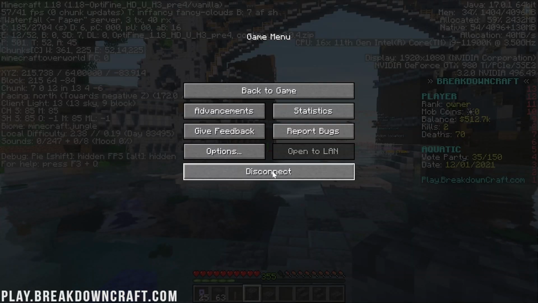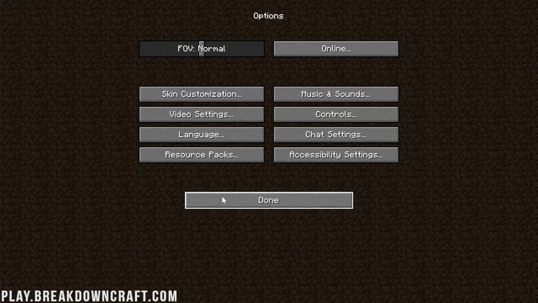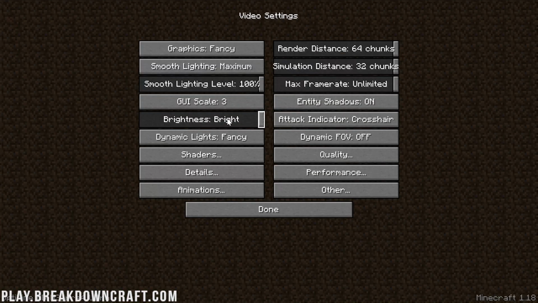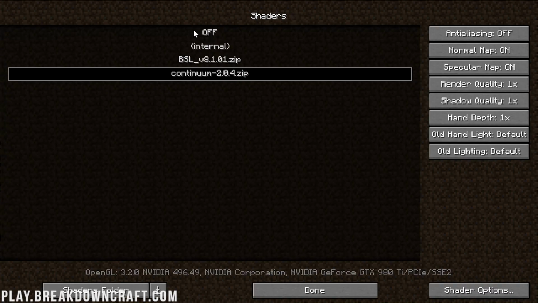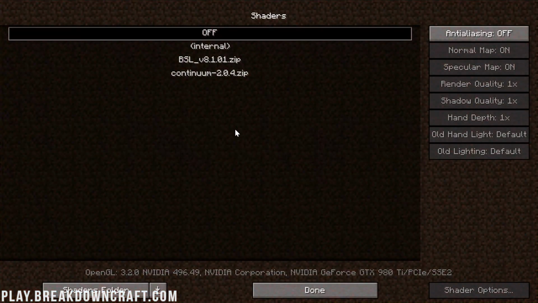Nevertheless though, we can now disconnect from Breakdowncraft, and from the Minecraft main menu click on options, then click on video settings. Now first things first, I had shaders on. You want to turn shaders off. Shaders are a huge lag thing, so I want to get that out of the way. Make sure that you click on shaders and then turn that off.